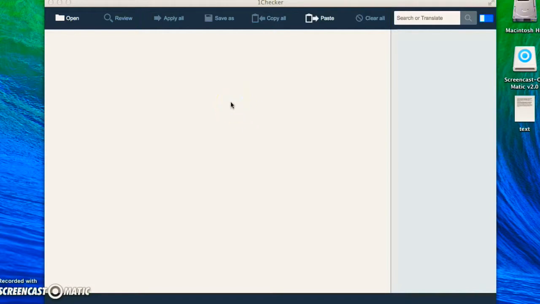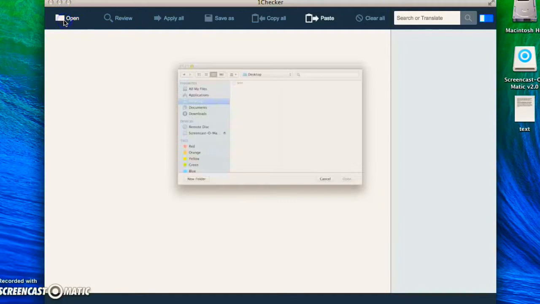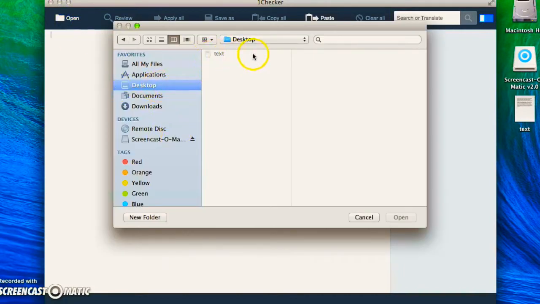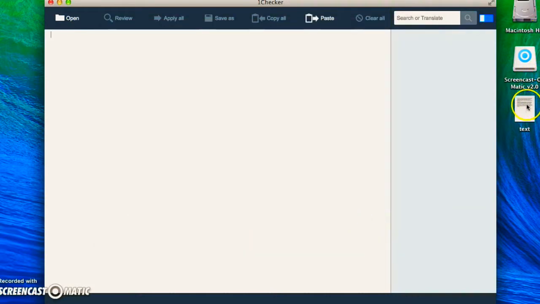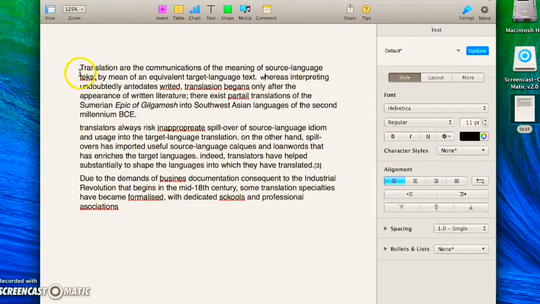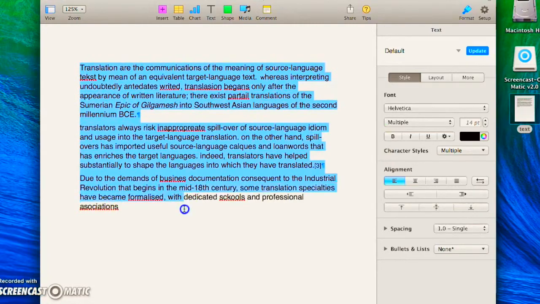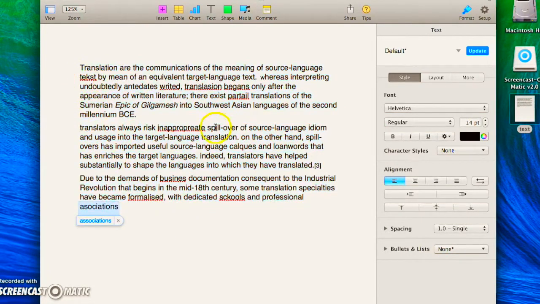So let's get started. The first thing you do when you open this application and sign up is you can either open your text, as I have added one text here, but I will not be using it as a file. I will be pasting the text straight into the application. I have searched for a text about translation in Wikipedia. So I had to add mistakes myself so I could show you how this application works.